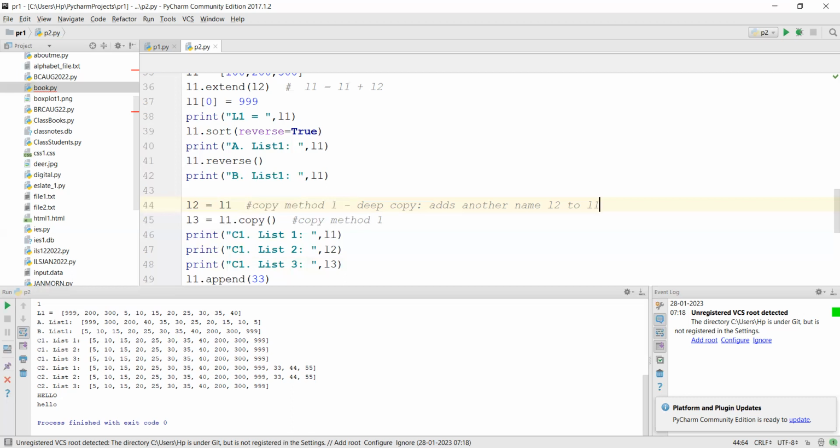So this is like a Xerox copy. You're copying it. The moment you copy it, they are the same, but after the copy, they are different. So whatever I do to the original will not get reflected in the copy, and whatever I do in the copy will not get reflected in the original.